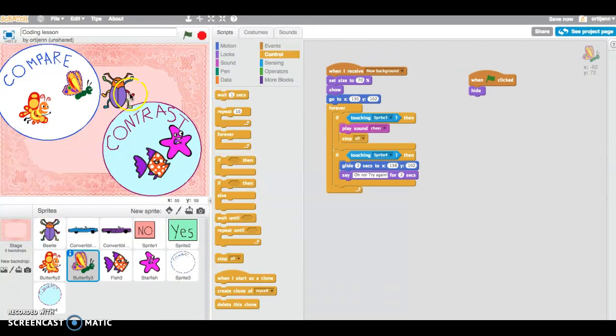Ideally, this would be the end result for the students to accomplish. They would then be assigned to create another backdrop with another example of compare and contrast, and that is really as creative as they can be. They can choose any loop, if-then loop, any variable, and so on and so forth.